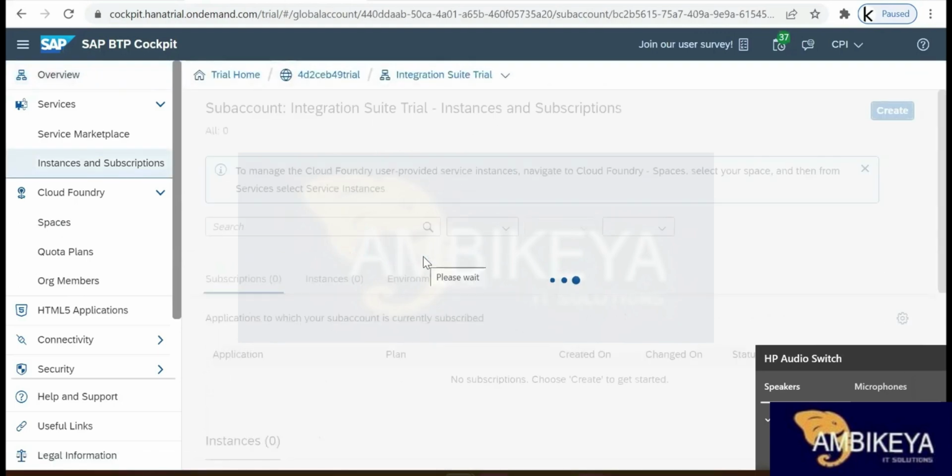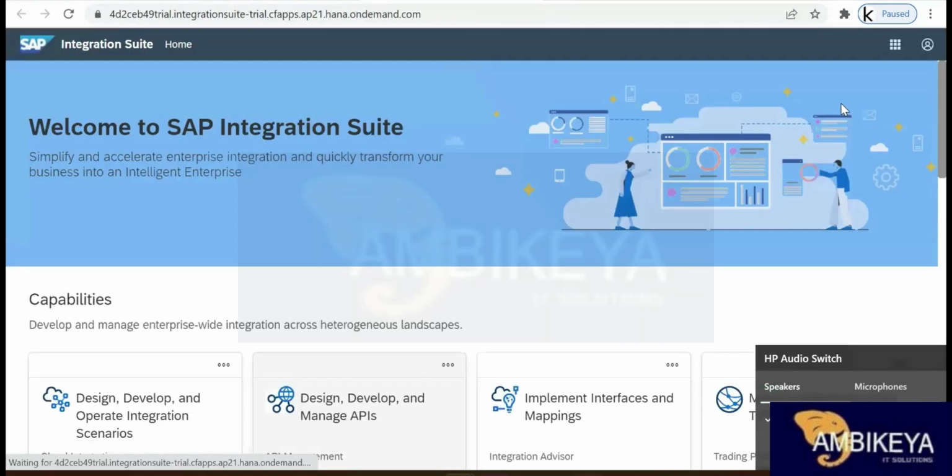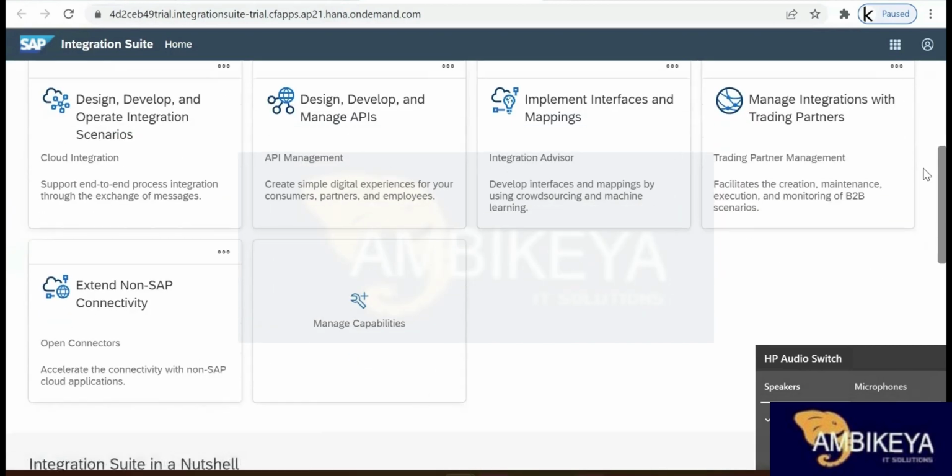Actually, my main motive regarding this is to, I'll just show you one. So in Integration Suite, I just want to show what are the things out there. So here comes the Integration Suite. If you see here, this is comprised of Integration Suite.